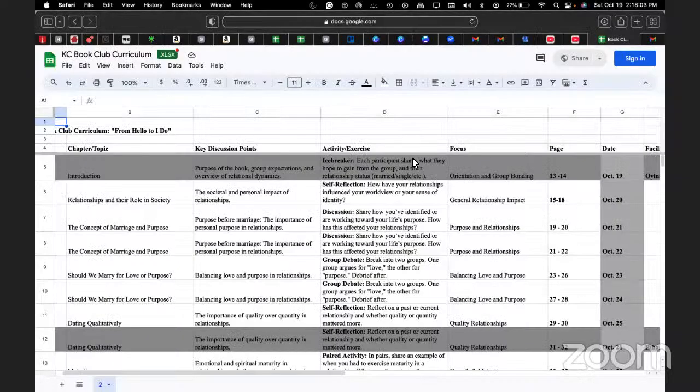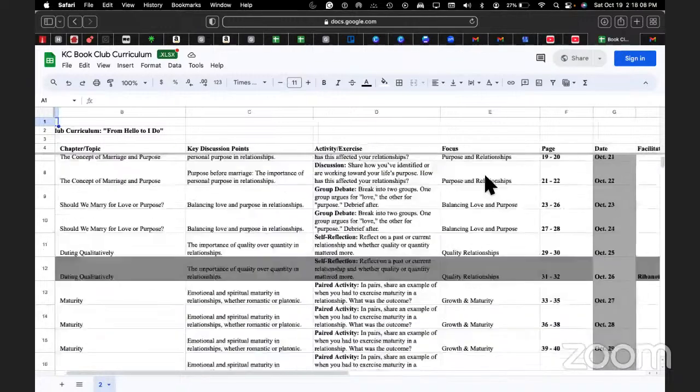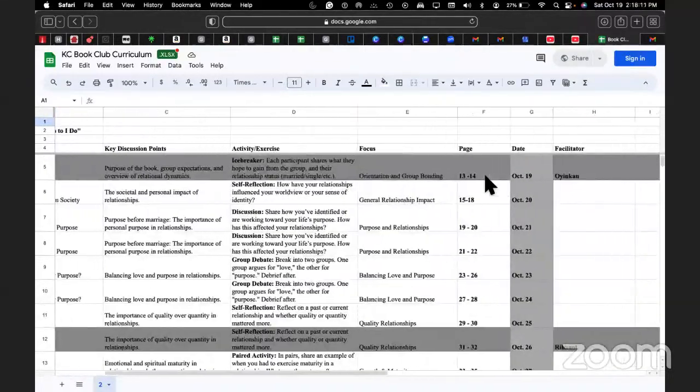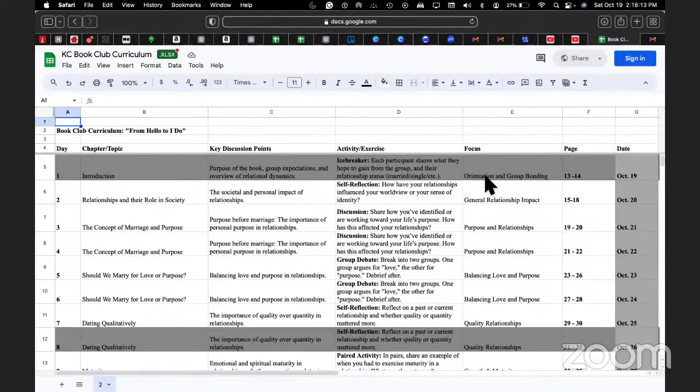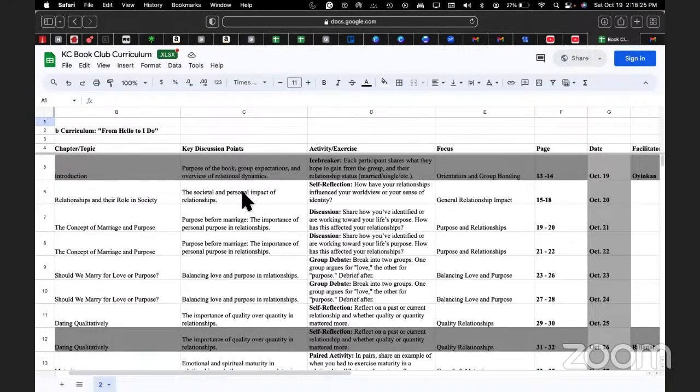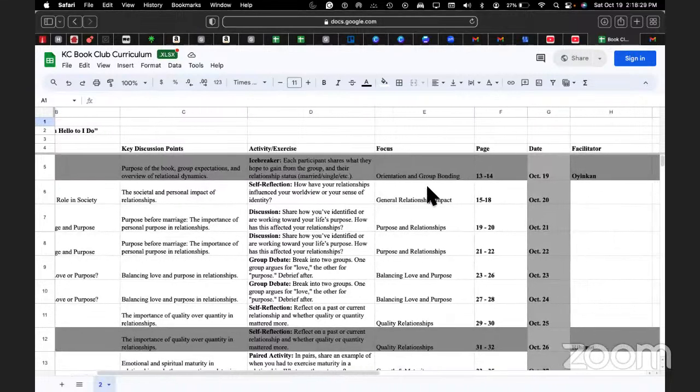The book reading. Okay, give me 1 second. Or the book reading is gonna go. So we have, it's broken down by topics, or chapters, and then by key points, by activity, and how you're gonna focus and all of that.